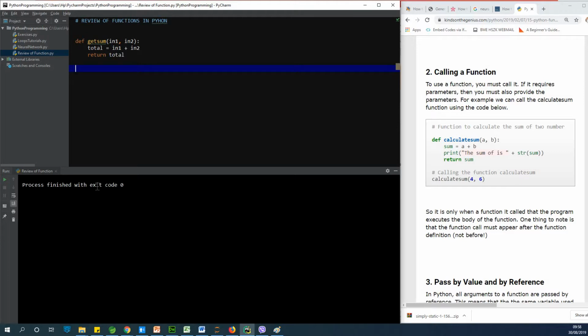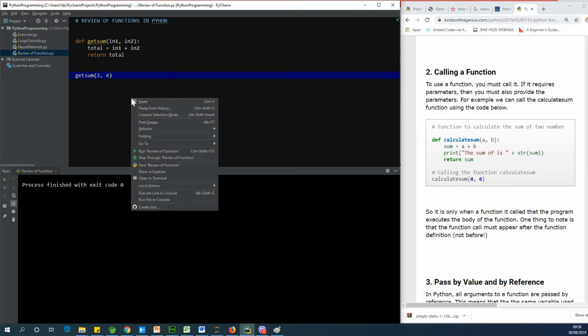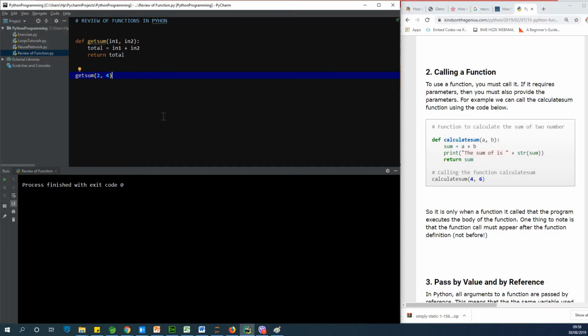So let's say we need to calculate the sum of 2 numbers, and we already have the function. So what we are going to do is simply say get sum and just give it 2 parameters. Let's say 2 and 4. So at this point, if we run it, nothing will happen because we are not printing out anything to the output.